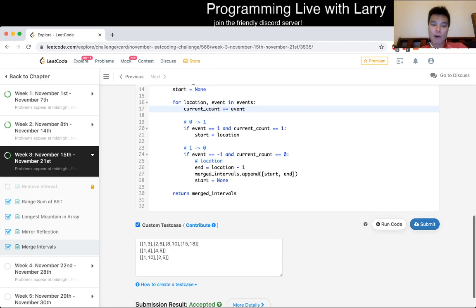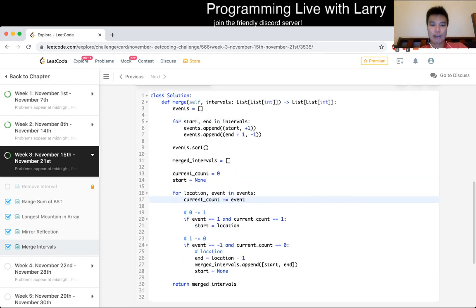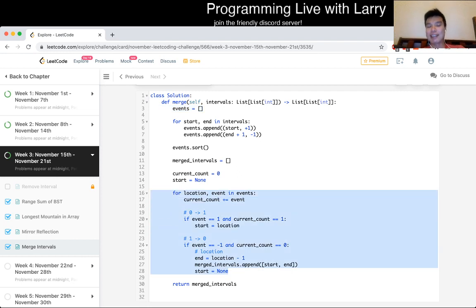Yeah, cool. This is accepted. So what is the complexity? Well, this gets dominated by this events dot sort, so it's going to be n log n no matter what. But other than that, we put in events, which is two times n, which is O of n, and for every event we do a constant amount of time. So that means linear time for the processing, but overall n log n time and linear space.